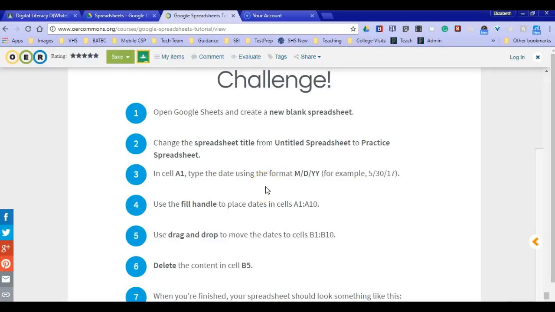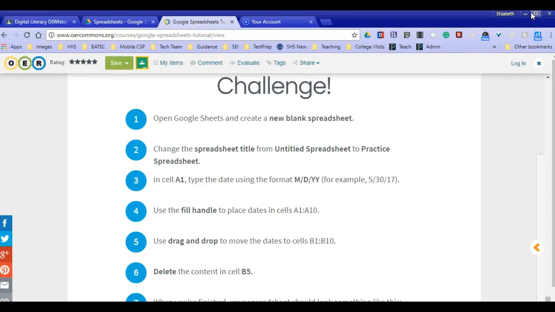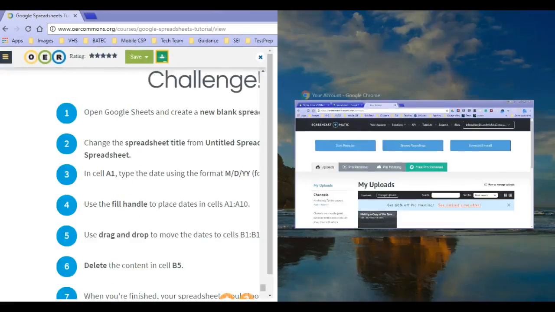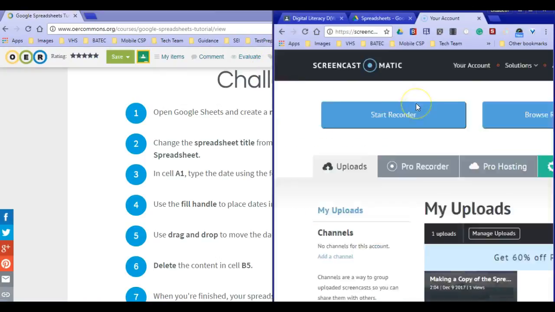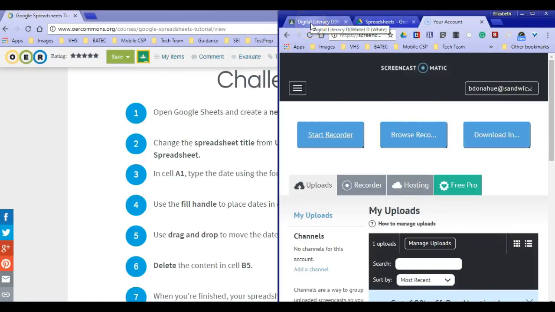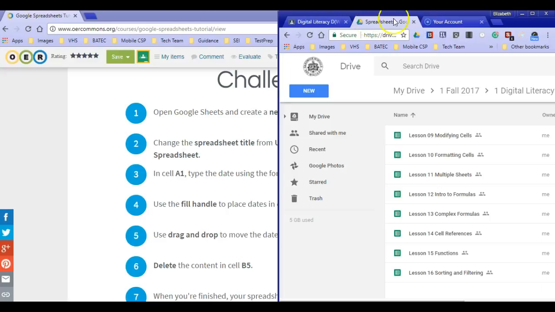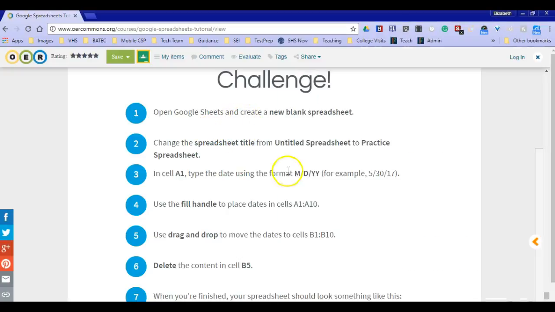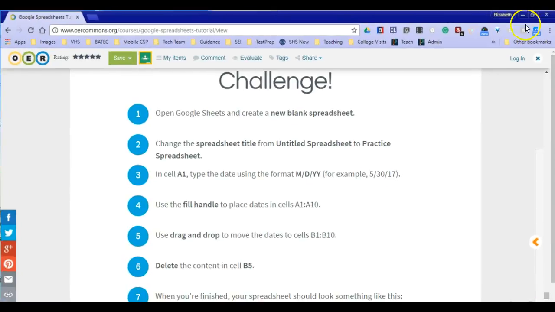Oftentimes I like to have my screens side by side so I can see the directions. So what I would do is take it out of full screen, and I'm going to click and drag this to one side and let go. That makes it half of my screen. And now I'm going to go into my digital literacy folder, and that's the other half of my screen. Now, the first thing I have to do in this challenge is create a new spreadsheet. This ended up not going halfway through. Let's see if I can make it go halfway.